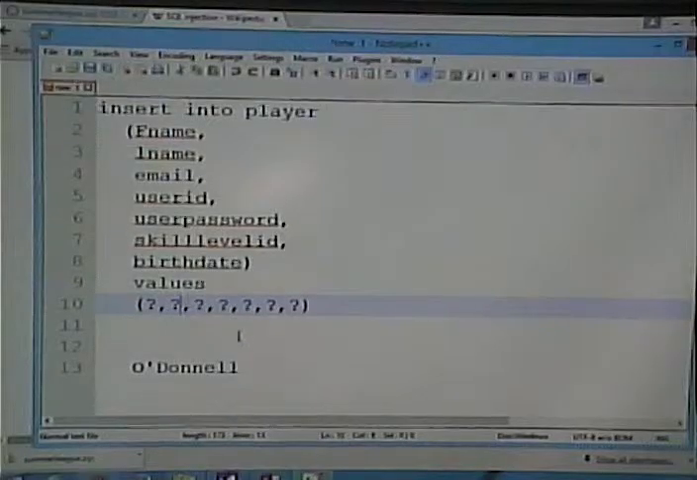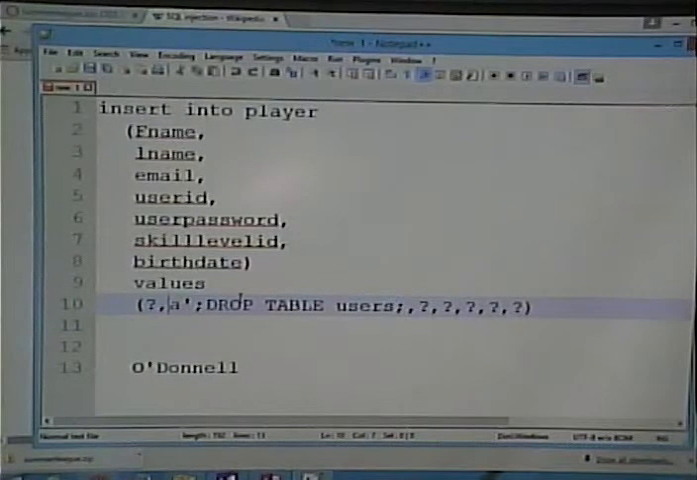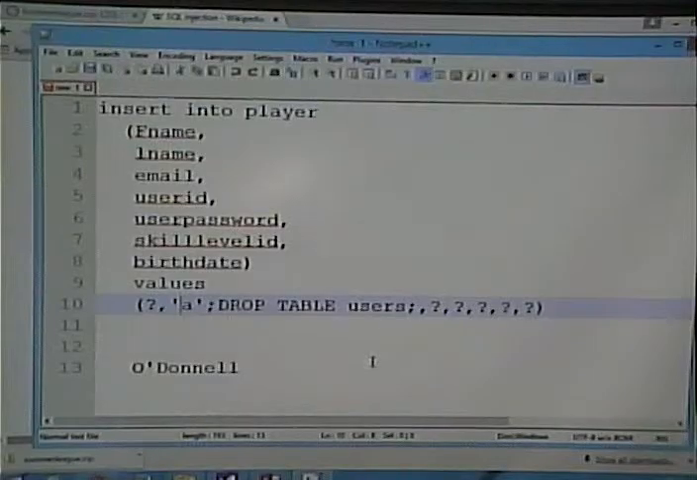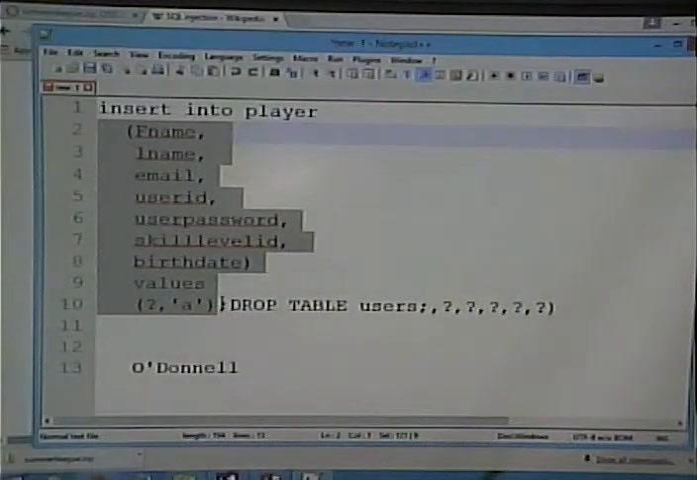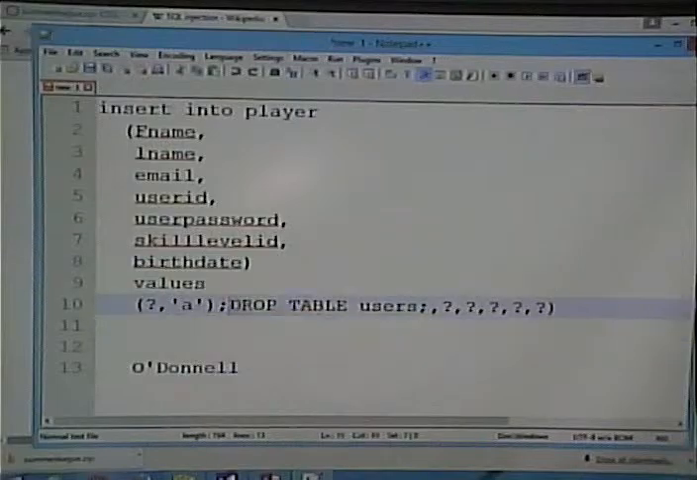So, if this were injected into our insert statement, it would look like this. Actually, probably the better thing would be to put it like that. And what would happen? It would try to do this insert, thinking that's the end of the statement, and fail, and then try to execute this, which would cause the table to be dropped, which is probably not a good thing. So by manipulating the special characters in the inputs, people can attack the database.